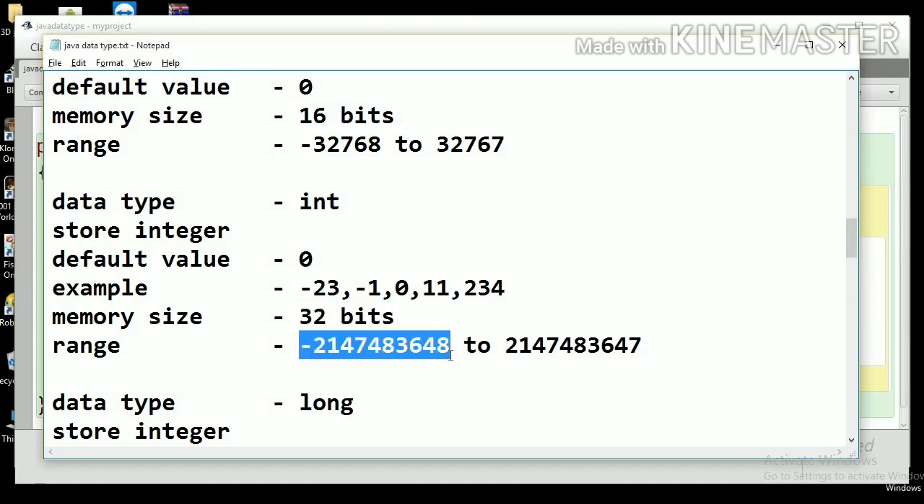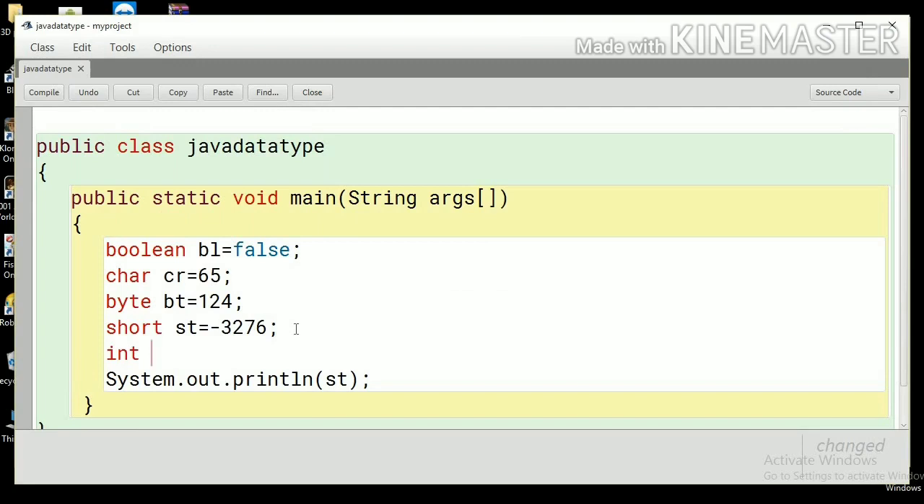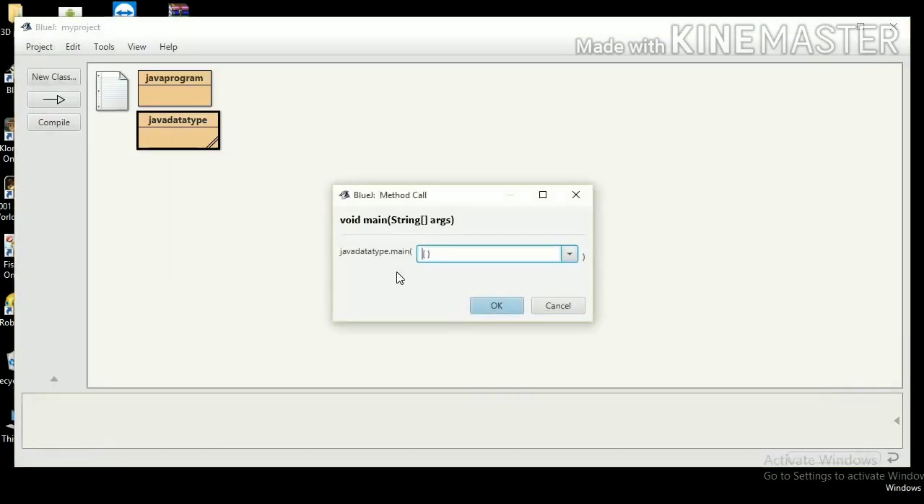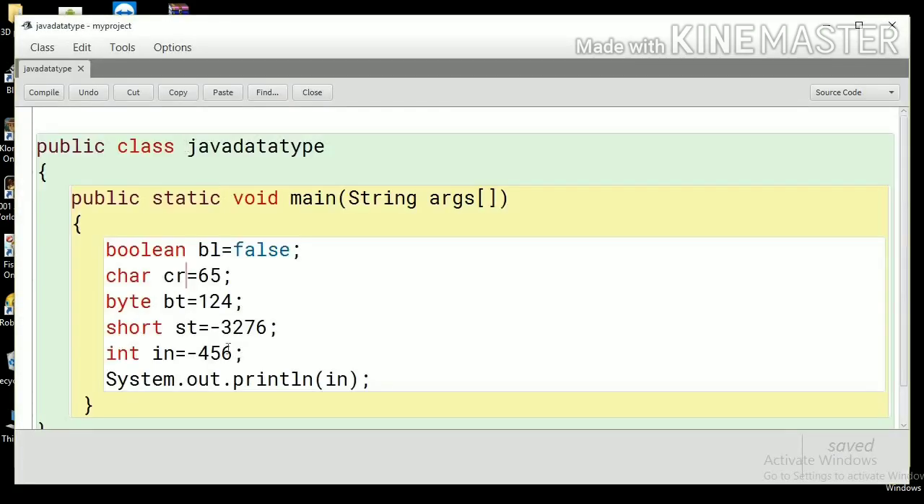So this is the range of the integer, -2147483648 to 2147483647. Let us see how we can declare an integer data type. Let's say I have written int n is equal to, I can give any integer, 456, and I'll print this n, and write a semicolon. So once I compile this, no problem, then I need to execute my class, and once I execute, yes, this is 456.